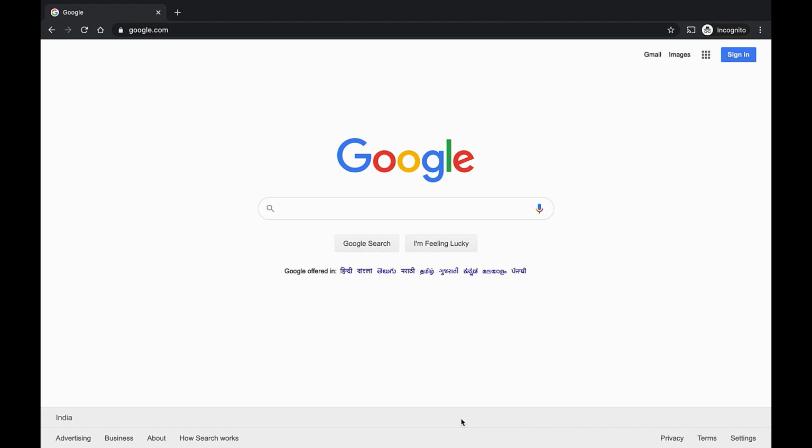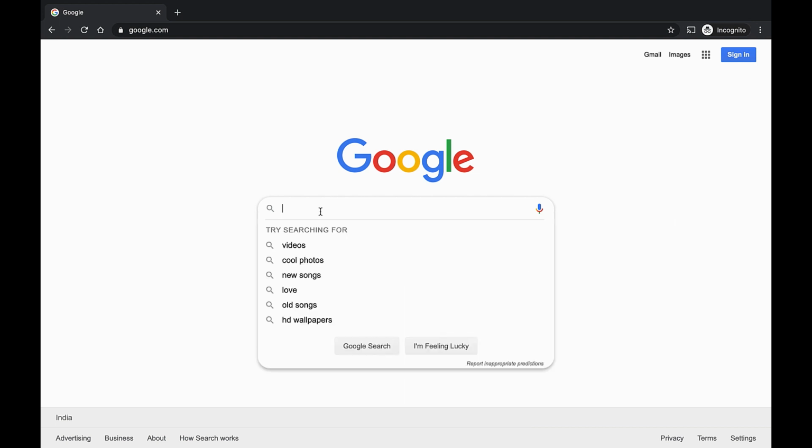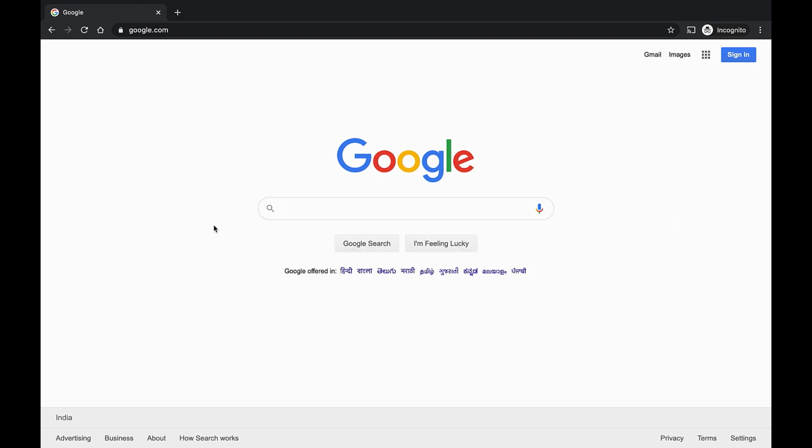Hello guys, welcome back. In this lecture, we are going to download the necessary tools that we are going to need to start coding. By the end of this lecture, you will understand from where and how you can download these tools. So let's get started. I am on the Google homepage and the first tool that we are going to talk about is IntelliJ IDEA.